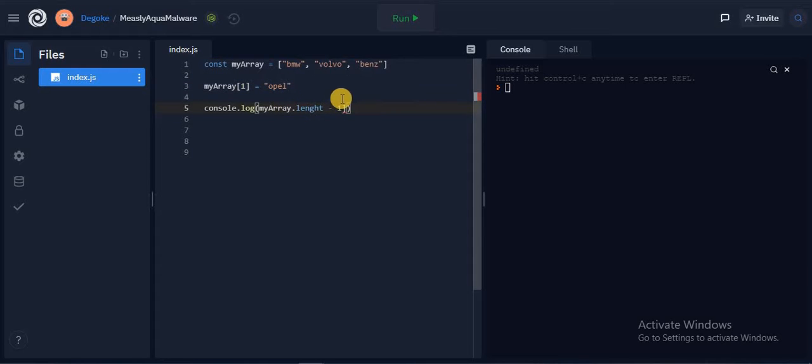Why is it returning undefined? Okay, let me just debug this real quick. Not a number. I think I misspelled length again. Yes, as usual. I misspelled length again, and I was just warning you guys about that. So it's going to be my array dot length, and like this we are going to get Benz in our console, because that is the last one. So that way you can access the last element in an array.